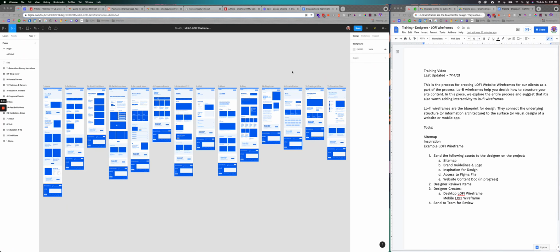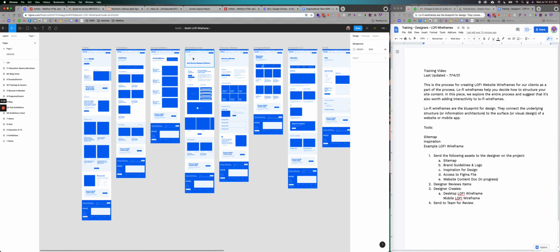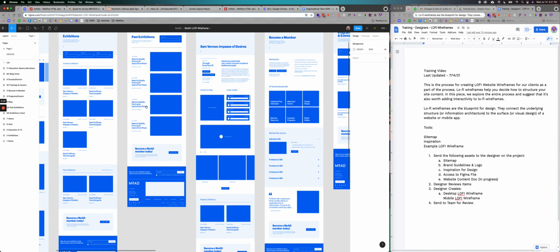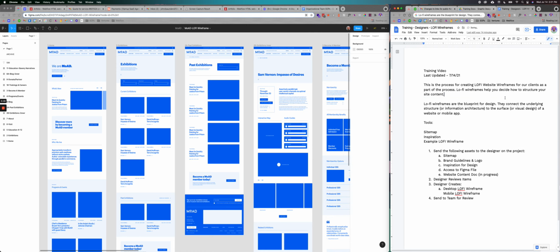Team, let's talk a little bit about low fidelity wireframes. This is the process of creating these low fidelity wireframes for our team members and staff. This is going to help you essentially decide how to structure your website content. So what we're going to do is talk about the entire process and suggest why it's important to start with a low fidelity wireframe once we have a solid sitemap in hand.